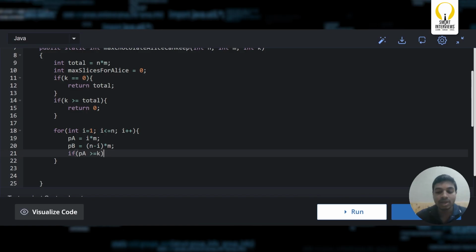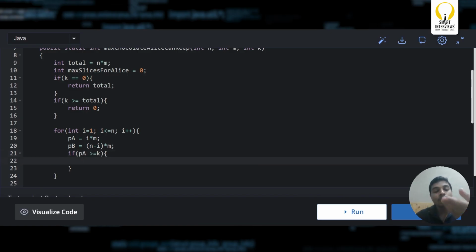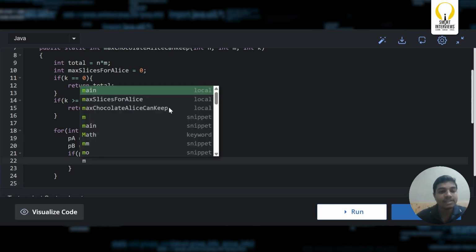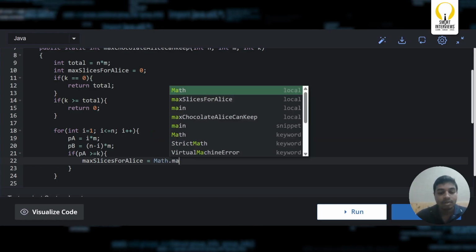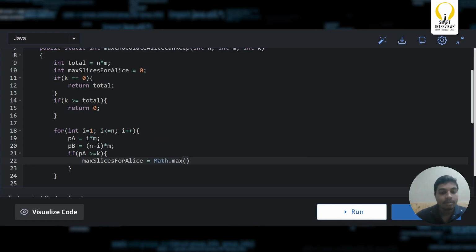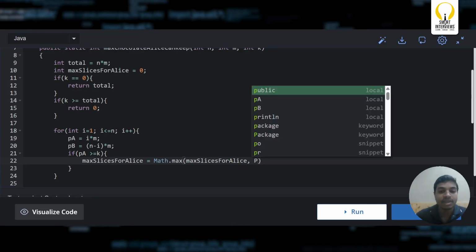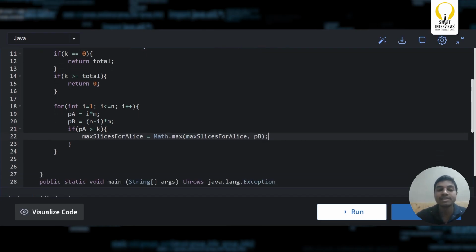If it is greater or equal to K, the amount of chocolate left over with Alice is going to be part B, and if that is a maximum, I'm going to include it. So what is the maximum that I'm going to include? I'm going to say maximum slices for Alice is going to be Math.max of the maximum slices that Alice has, alongside part B, as I'm going to make the partition for part A for Bob, so part B will go to Alice. I guess this is clear.